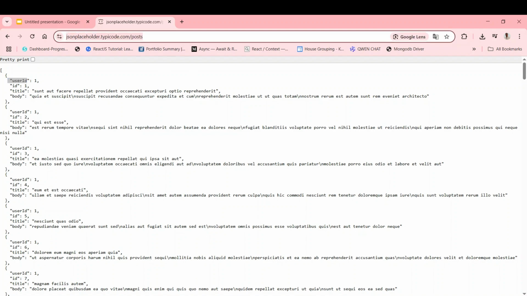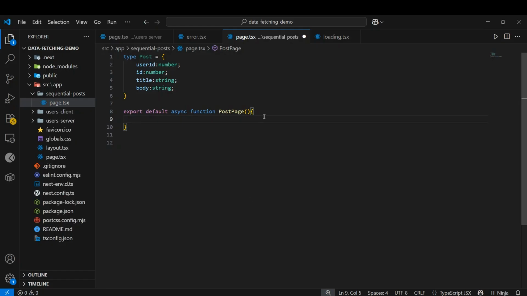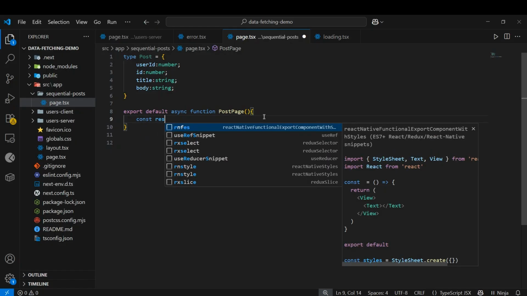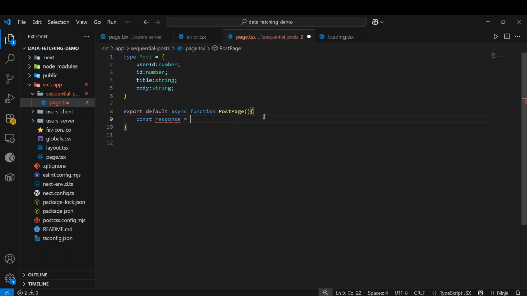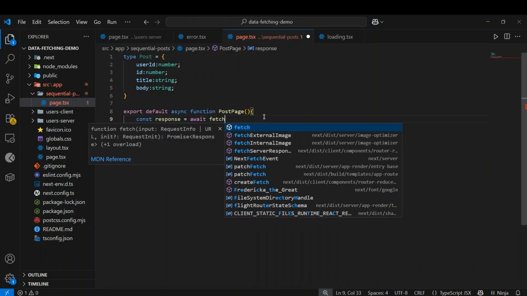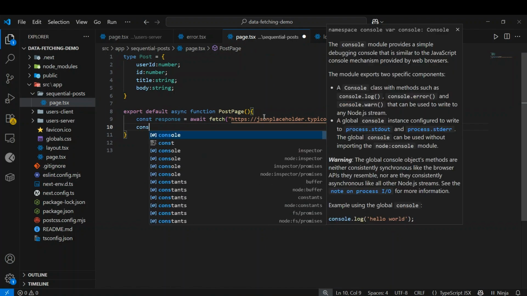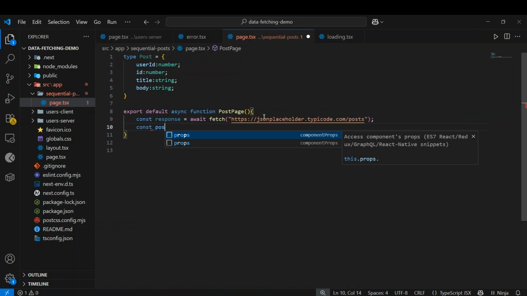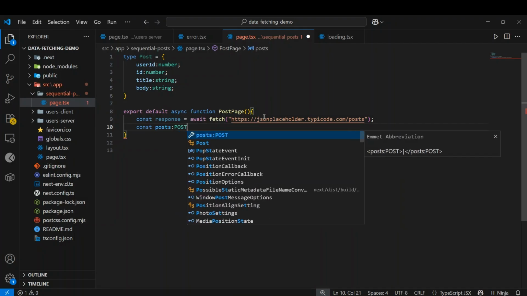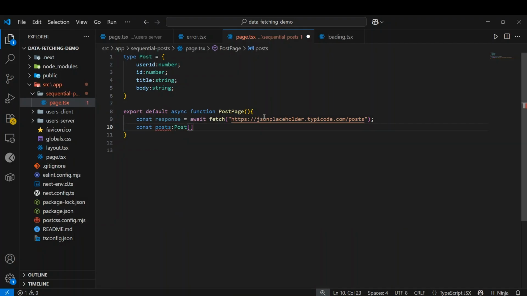So let's copy this particular URL, and now let's create a response on it. We can give a constant response inside this. We can give an await, because it is an async function. After that we can give a fetch call and paste the API URL into it. After that we create a constant posts, which is of type Post, which is an array.